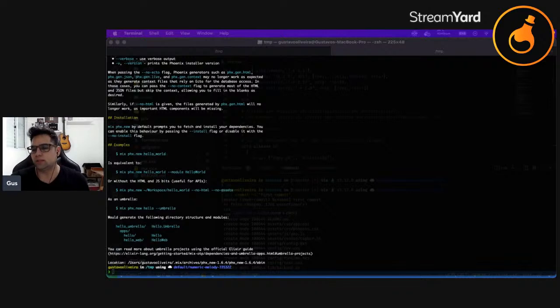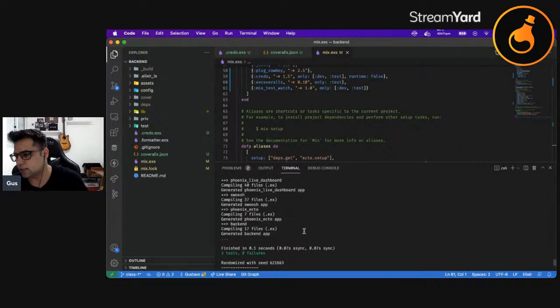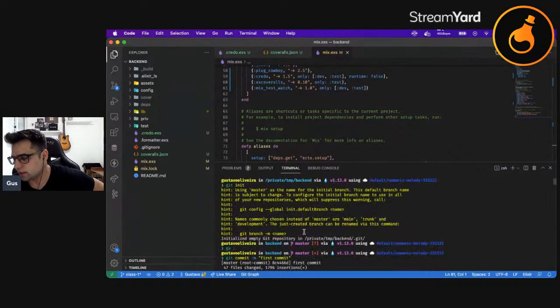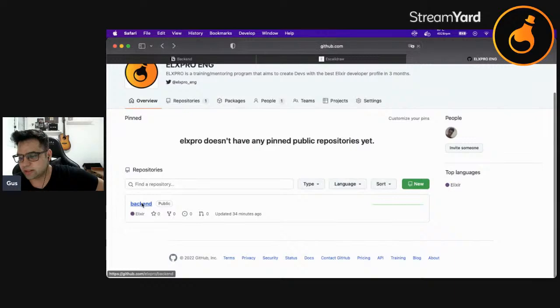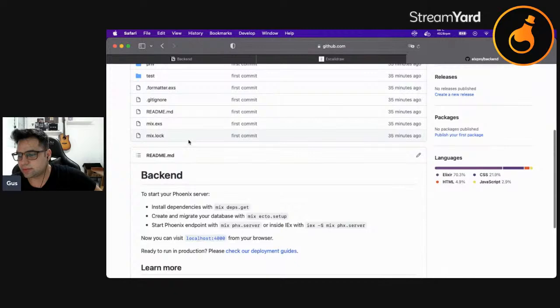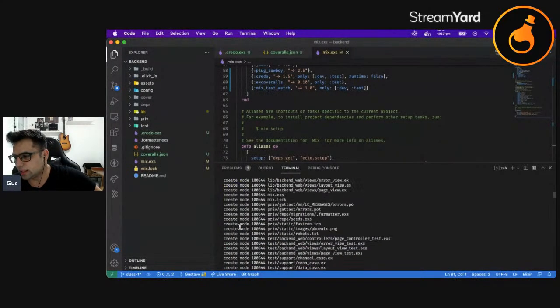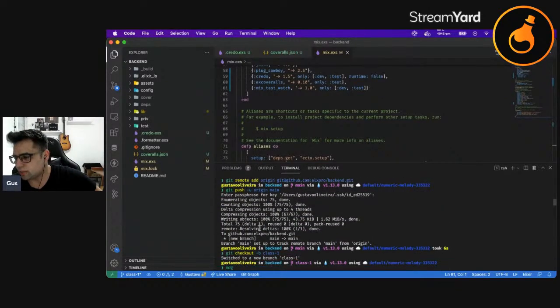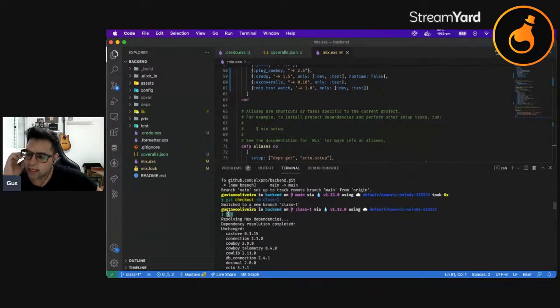And after I create a default application, I strongly recommend you follow some steps. One of them is to create one repo on your GitHub. So here I created this repo over here, which is called Backend. And after I created this repo, I just committed my code and pushed my code as well. And then I created another branch that I called class one.